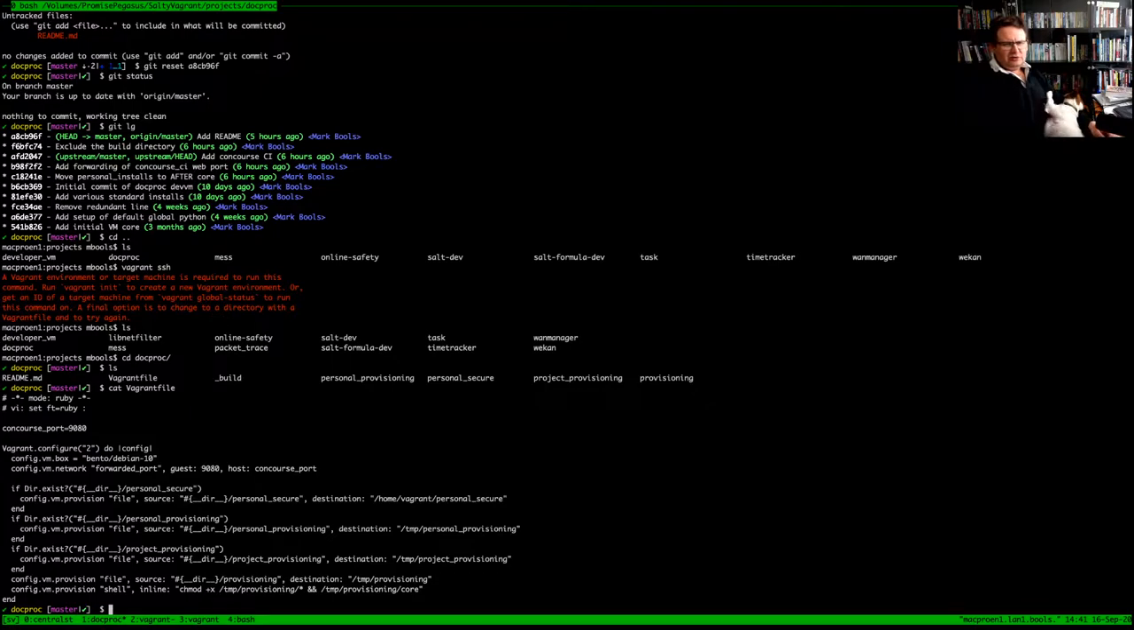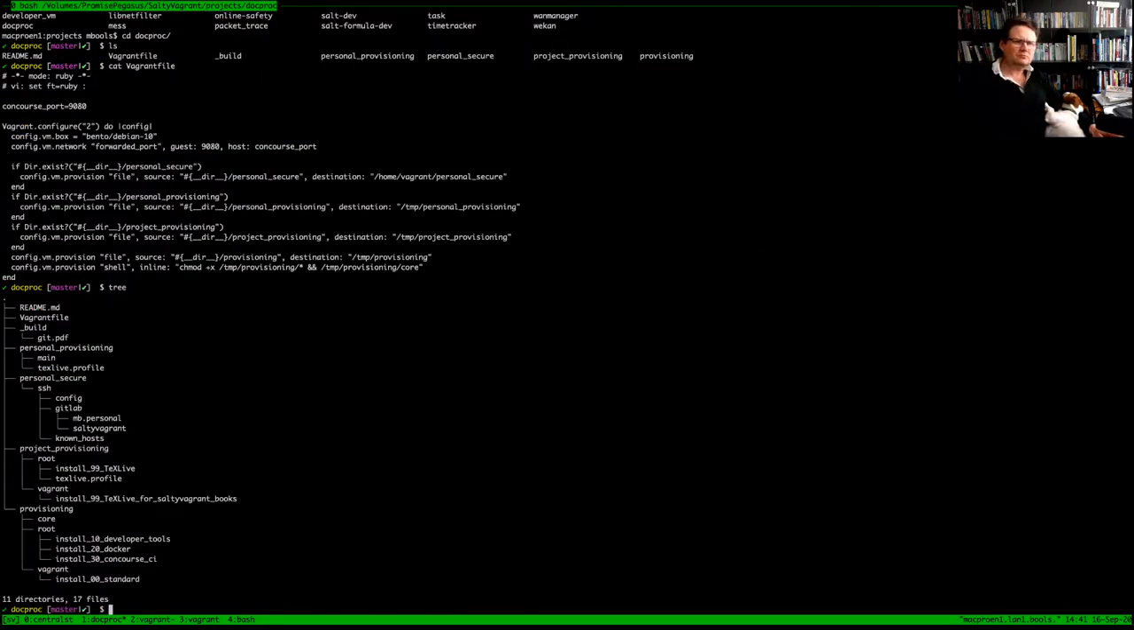Really, these first two, personal secure and personal provisioning, are really idiosyncratic and just depend on my personal preferences of what I want to put into the machine. The project provisioning will be different for each project, and the core provisioning is just the sort of general, this will go into everything kind of provisioning. So, if I look at this dot proc, let's have a look. What have I got? I've got in the core provisioning.